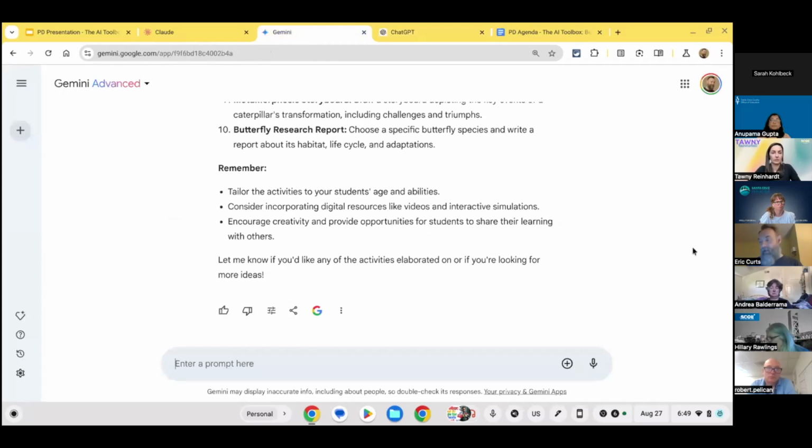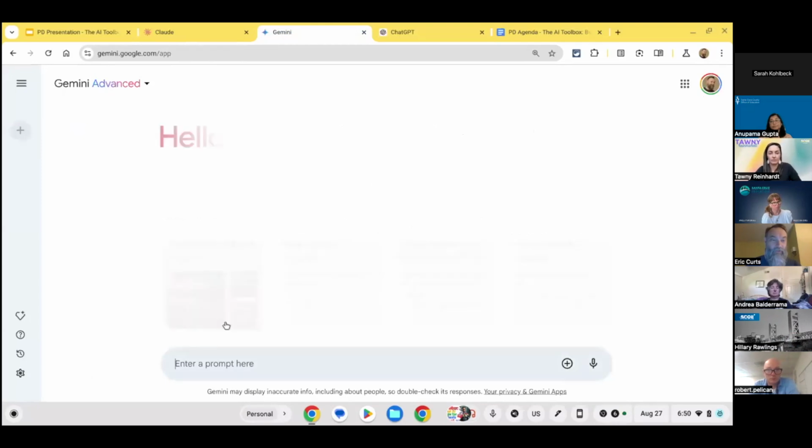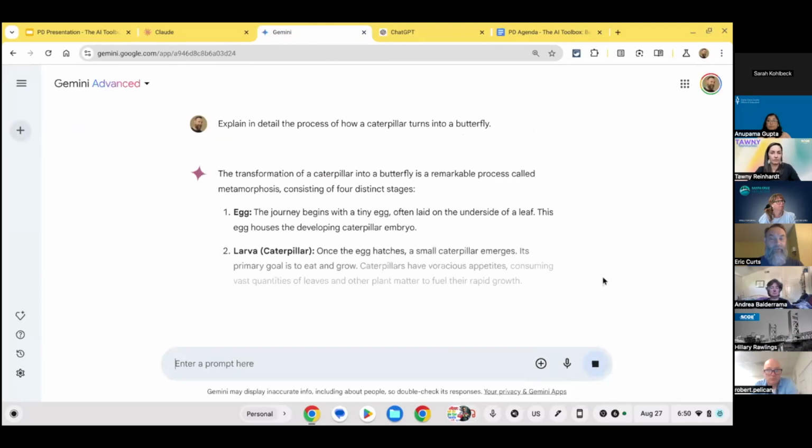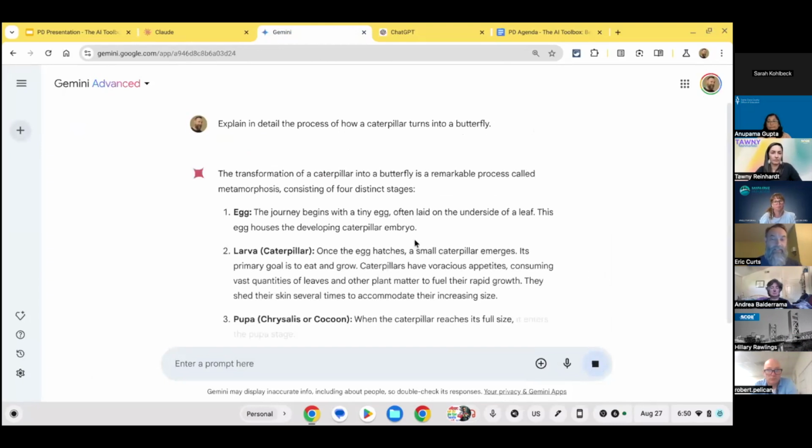What makes Gemini a little bit different? Is there anything that might be a good shout out for that? Well, sure thing. So for example, let's say I asked it to explain in detail how a caterpillar turns into a butterfly. It's going to give me a really detailed explanation here.